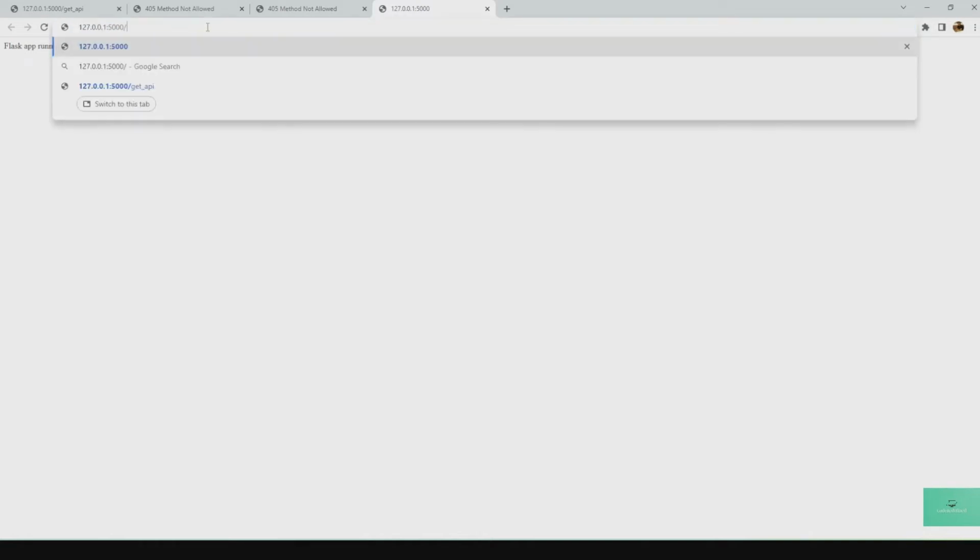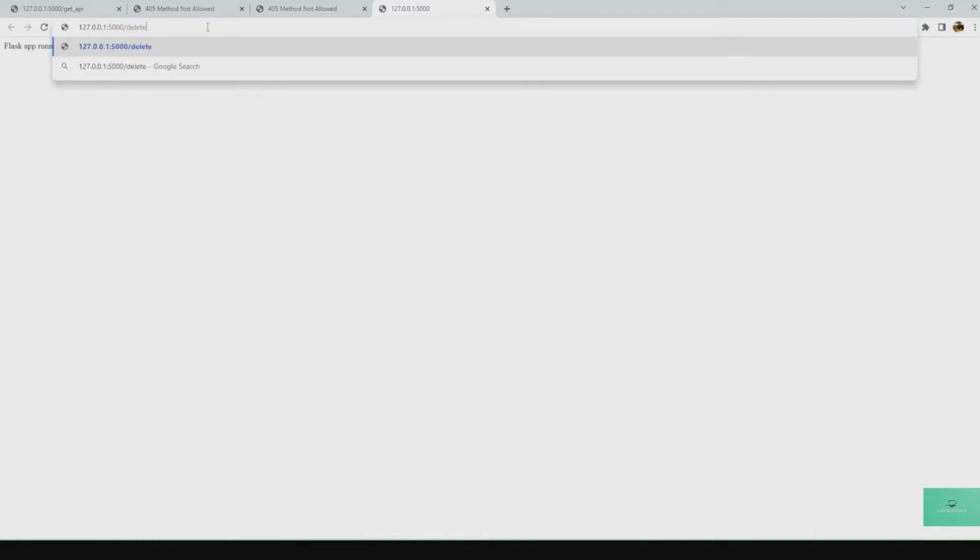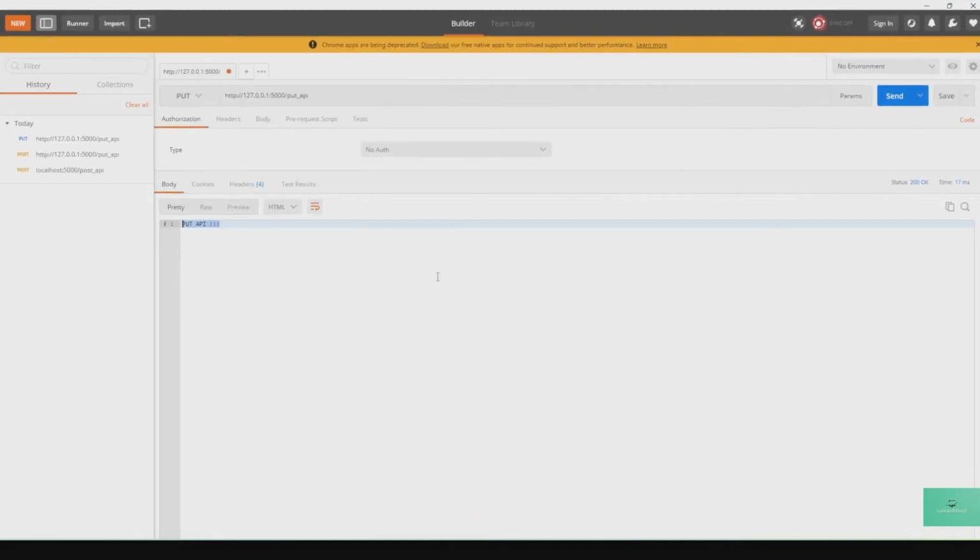So delete API also has to be run via Postman. I'll just see delete API. This method not allowed. We'll copy paste this. Paste it instead of this URL. We have to change the method name quickly. And then we'll send it. Delete API is running. That's it for today's video.